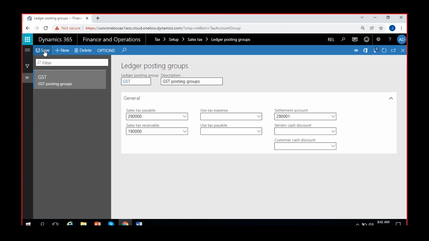For now, I am just saving it as it is. Only these three accounts are given: sales tax payable, receivable, and settlement account. For vendor cash discount and customer cash discount, I'm not giving any accounts yet since I'm not levying any discounts on taxes. If you have any, you can enable the parameter and then give the accounts here. So this is how we can create GST posting groups.